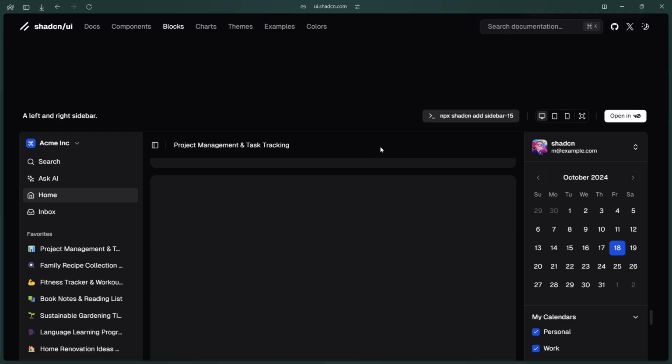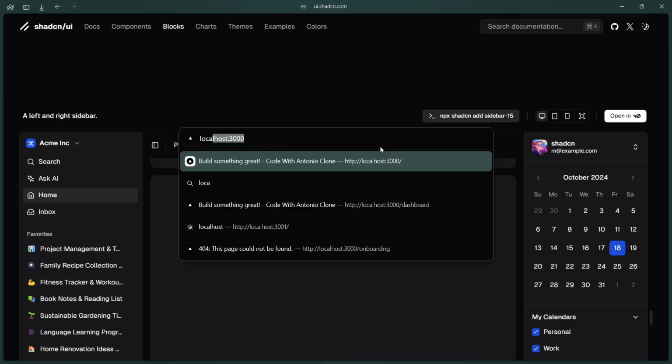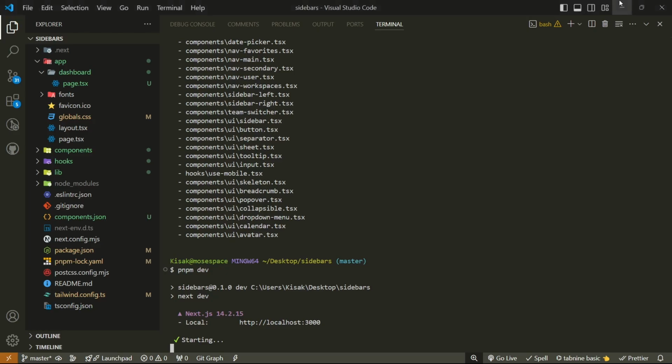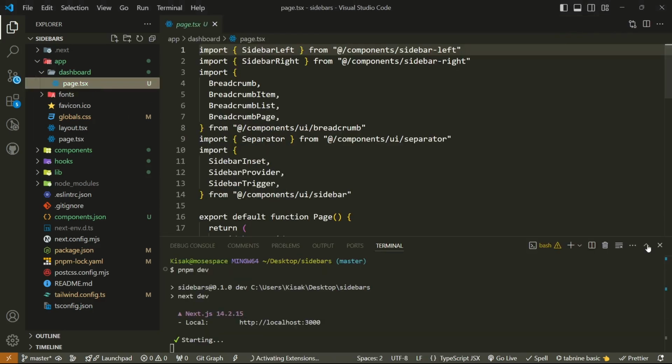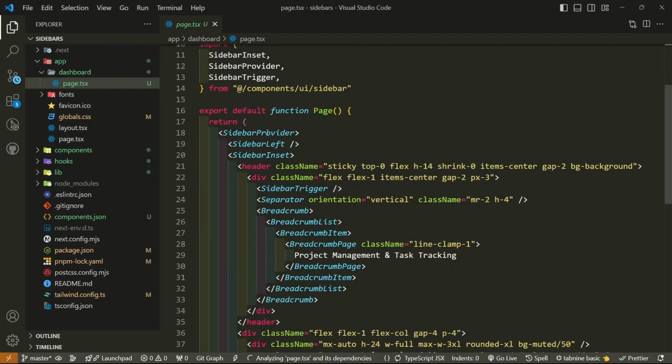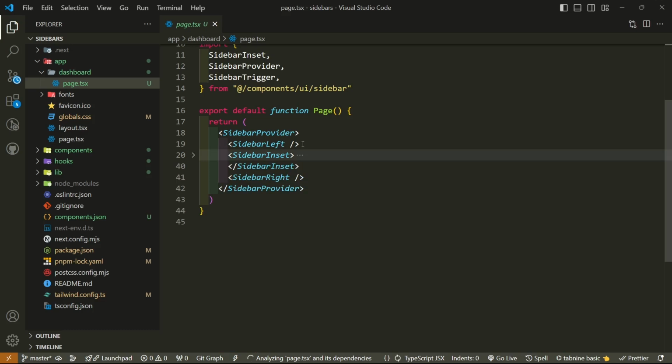So now what I'm doing is running a local development server to test things out. If you come here to localhost/dashboard, as it is opening, or if you find the first one I've created, this is the Next.js project. Basically this is the page.tsx on our dashboard where our sidebar is going to be rendered. We have the sidebar provider. First of all, we have the sidebar left component, then the sidebar inset, and then the sidebar right as well. All these are wrapped in the sidebar provider.